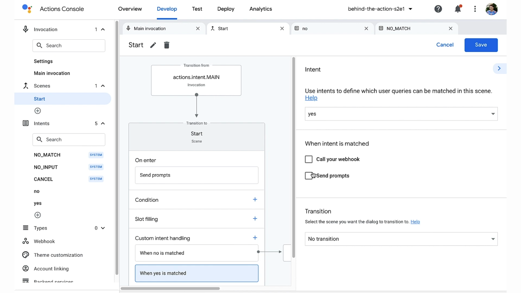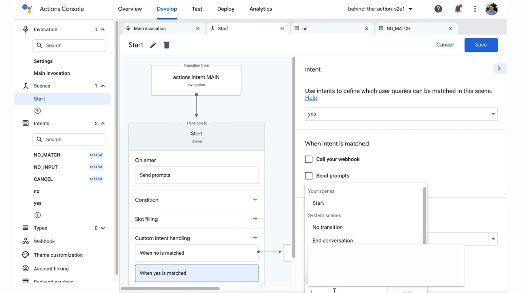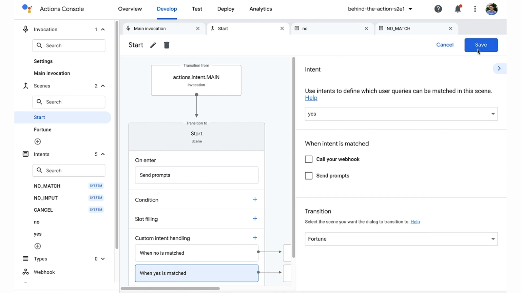And then what we could do is we could call a webhook or we could send a prompt and transition. And so we're actually going to transition over to a new scene. And this new scene is going to be all about gathering the data. We're going to offer the user 3 choices, pick one, and whichever one you pick, we're going to give you a custom fortune for that one. And so there's going to be this idea of fortune that we're going to have within the action. And so that is going to be its own scene, and that's going to manage the fortune. And so we can actually create that here too, called fortune, and hit add. And now we're going to just click save.